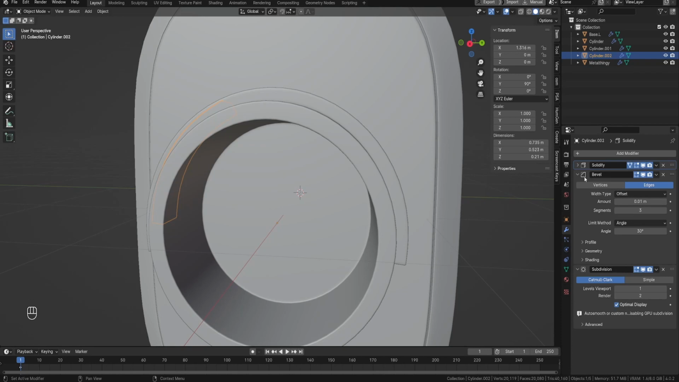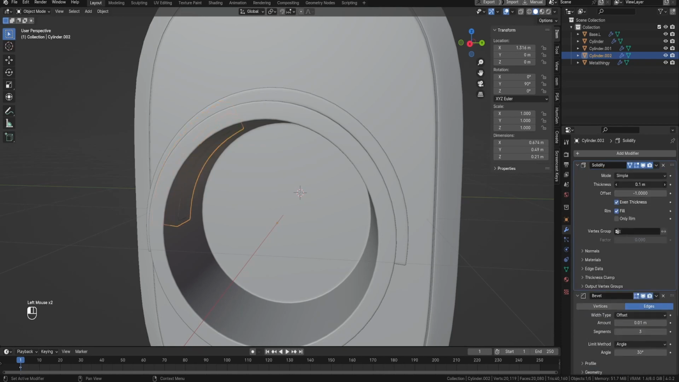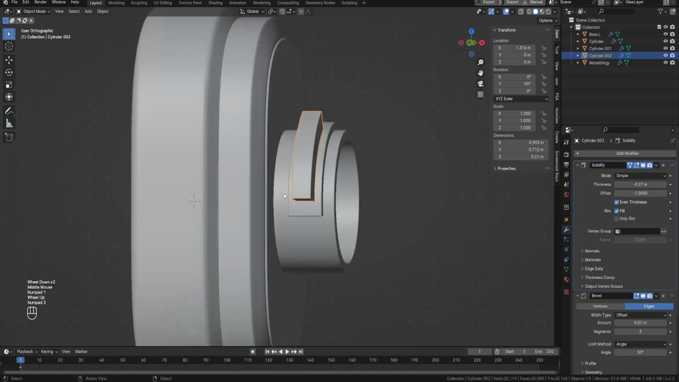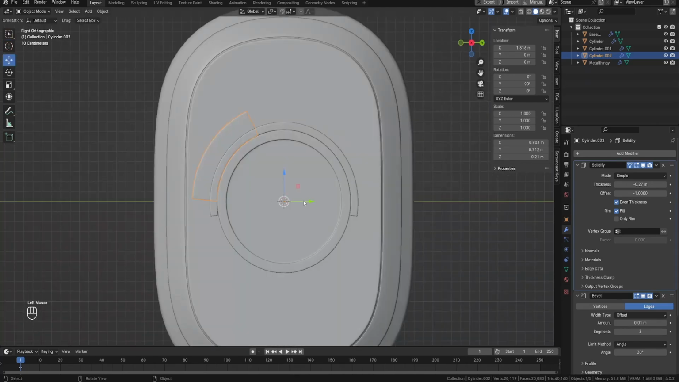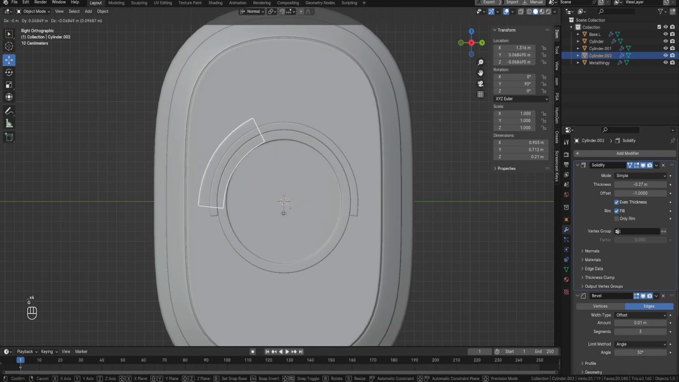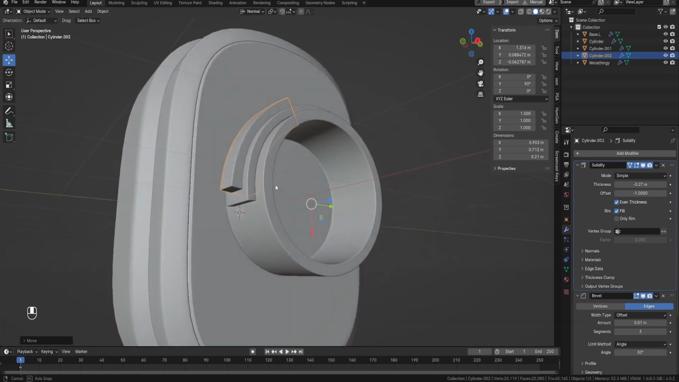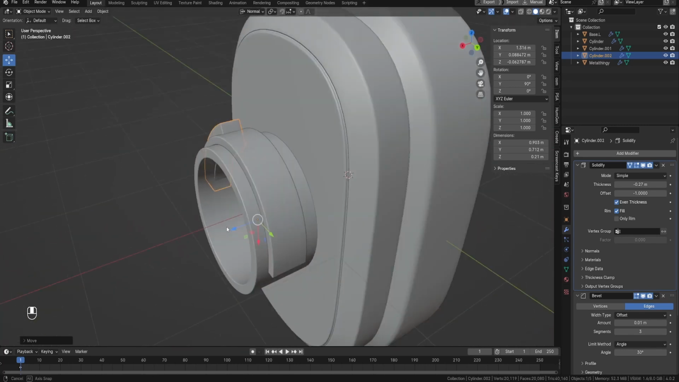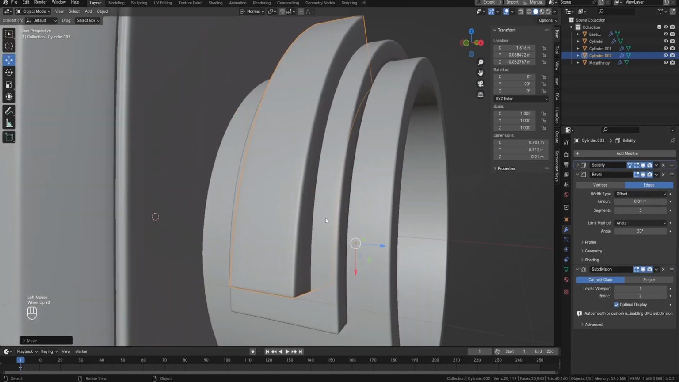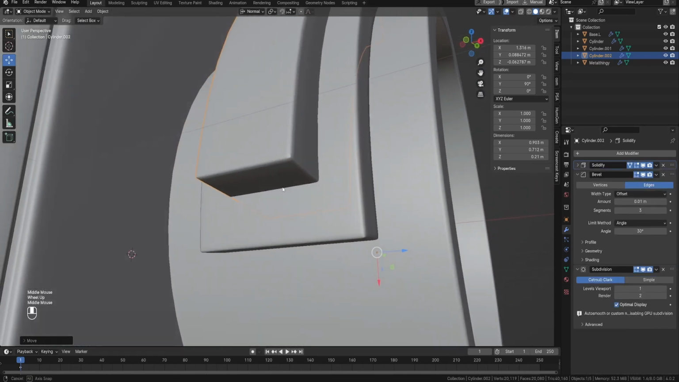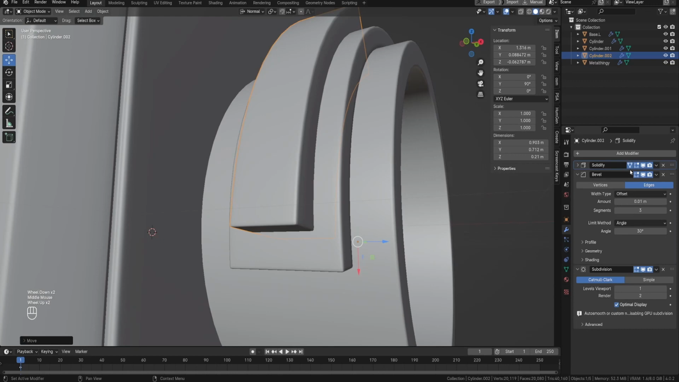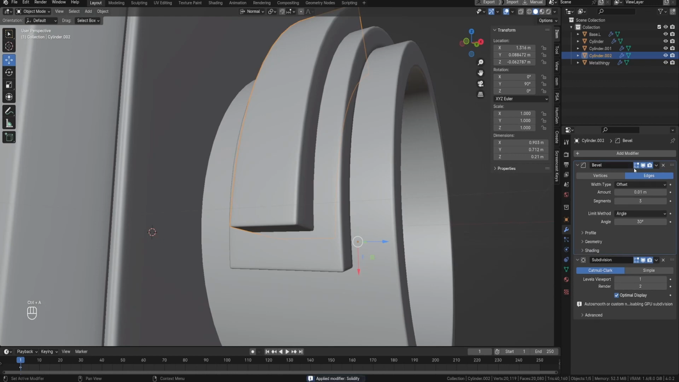So let's add in more solidify. Yeah, this is fine. Let's take it into the mesh. We'll be extracting it a bit. Yeah. This is how I want it. Okay. So let's go on adding the solidify modifier.